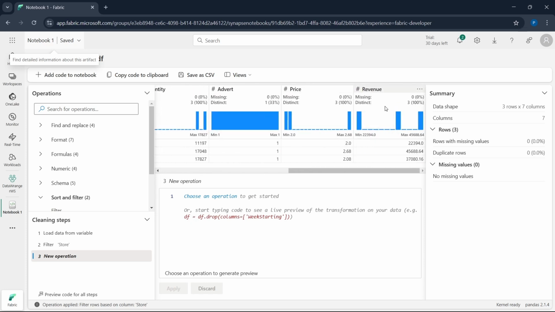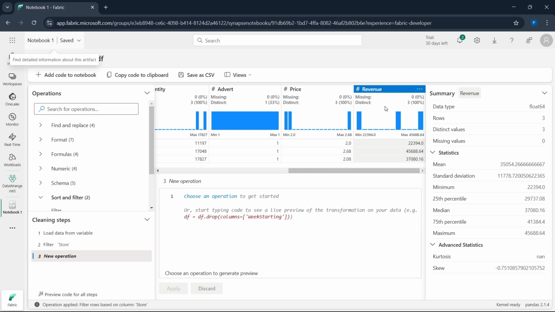So now let's select the revenue column or revenue feature and then review the summary on the side. So what are some insights you can draw from it? So the skewness is minus 0.75, indicating a slight left skew or a negative skew. This means that the left tail of the distribution is slightly longer than the right tail. In other words, there are a number of periods with revenue significantly below the mean.